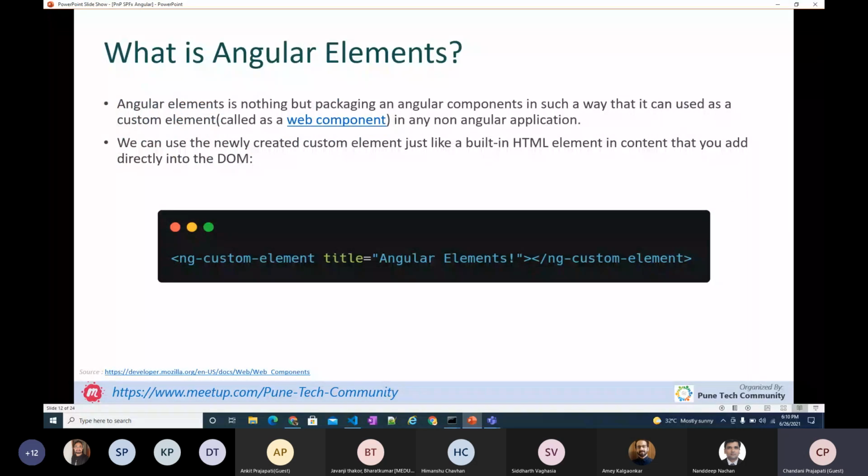Okay. Now, what is an Angular element? Angular element is nothing but packaging an Angular component in such a way that it can be used as a custom element in any non-Angular application. So for example, if I want to use an Angular component in SPFx, meaning outside Angular, we have to use this Angular elements concept. It is one type of HTML element. Here we can see ng custom element. We know this is not an HTML element, but this is our Angular element.